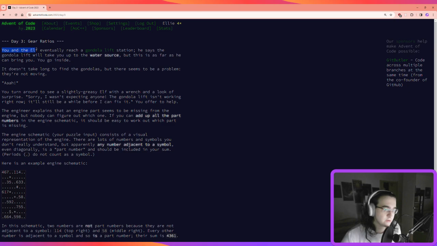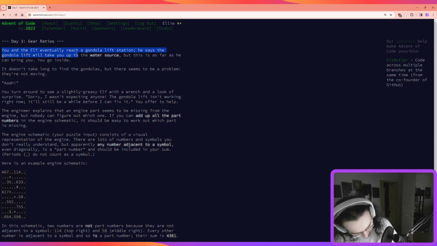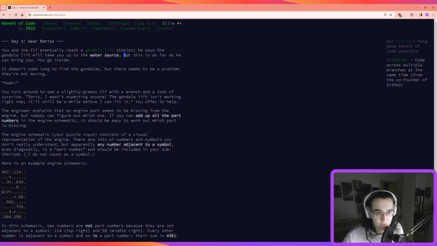Dear Ratios, you and the elf eventually reach a gondola lift station. He says the gondola lift will take you up to the water source, but this is as far as he can bring you. You go inside. It doesn't take long to find the gondolas, but there seems to be a problem. They're not moving. You turn around to see a slightly greasy elf with a wrench and a look of surprise. Sorry, I wasn't expecting anyone. The gondola lift isn't working right now. It'll still be a while before I can fix it. You offer to help. Yeah, of course you do.